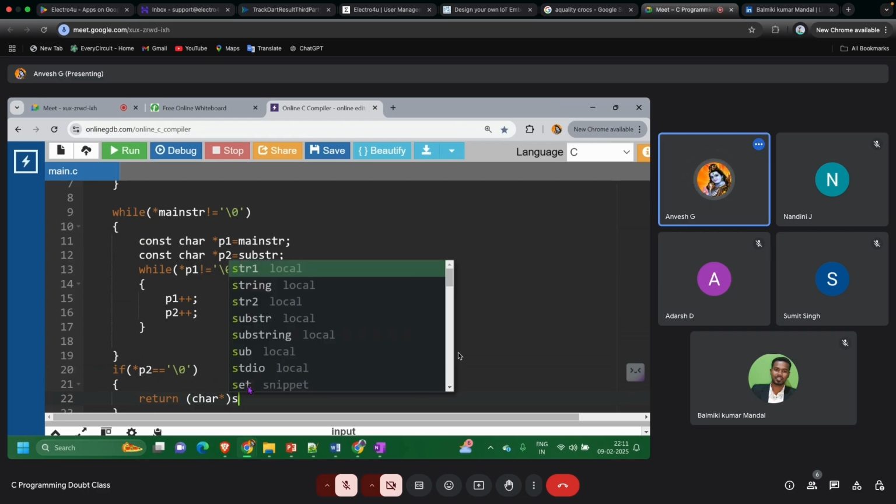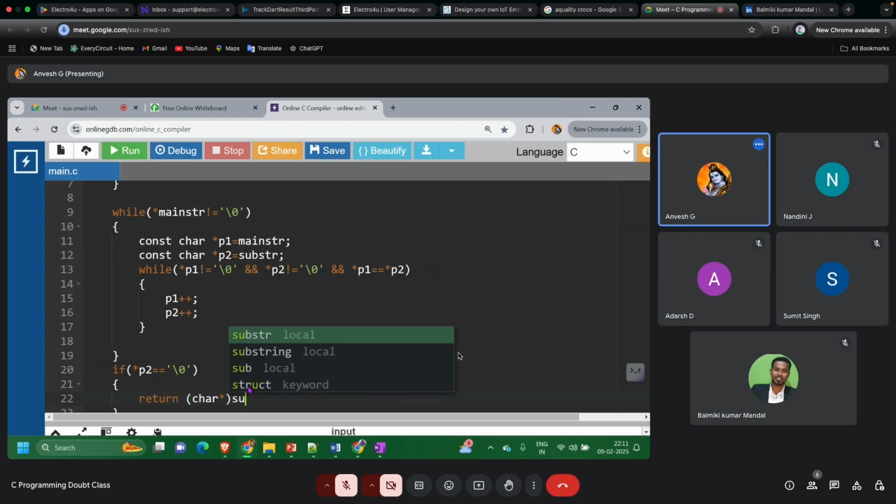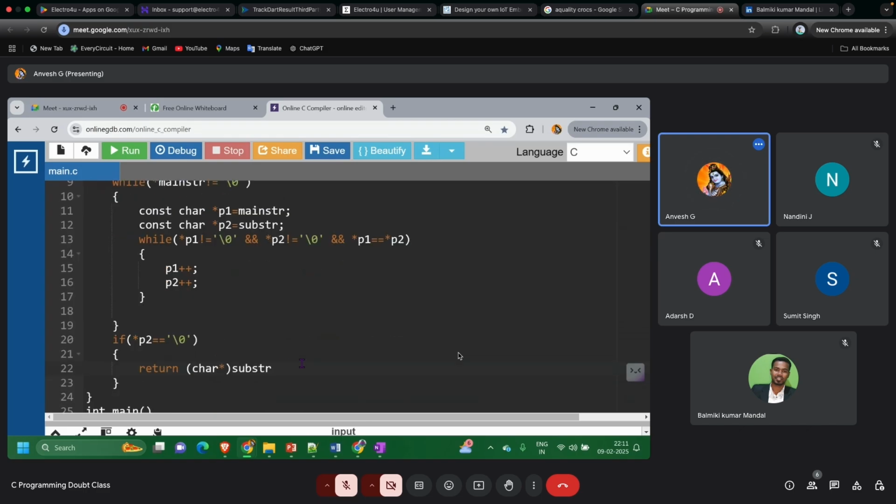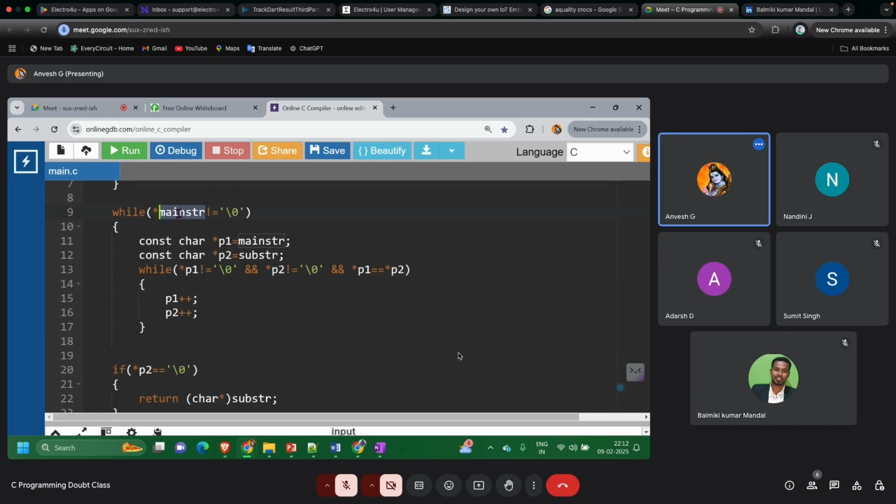Catch that substring. Substr only, substr, yeah. Or else, not here. Whenever this inner loop has completed its iteration, then you have to increase this main string.